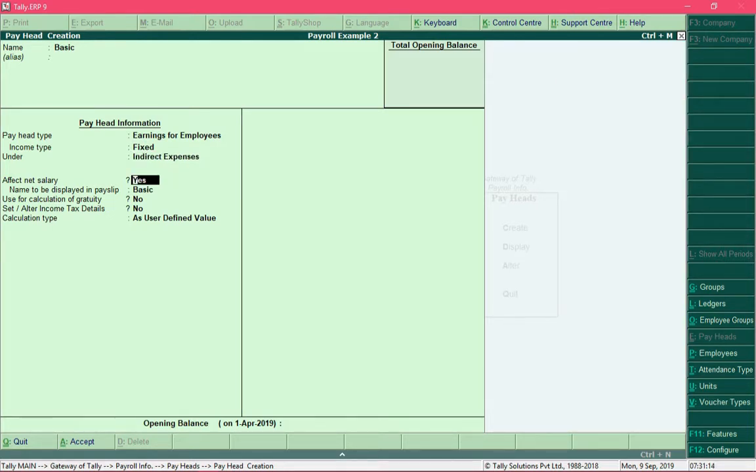In the field affect net salary, you can either set this option to yes or you can set it to no. If you set this option to yes, the pay head will appear in salary slip for calculation. And in short, any pay head that you would like to include in pay slip, then you need to select this option as yes. We set this option to no when we create pay heads for employer contributions. So in payslip, employer contributions are not relevant.